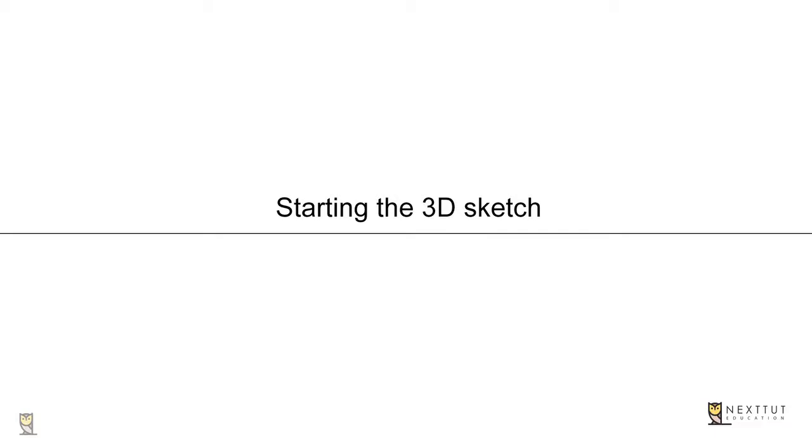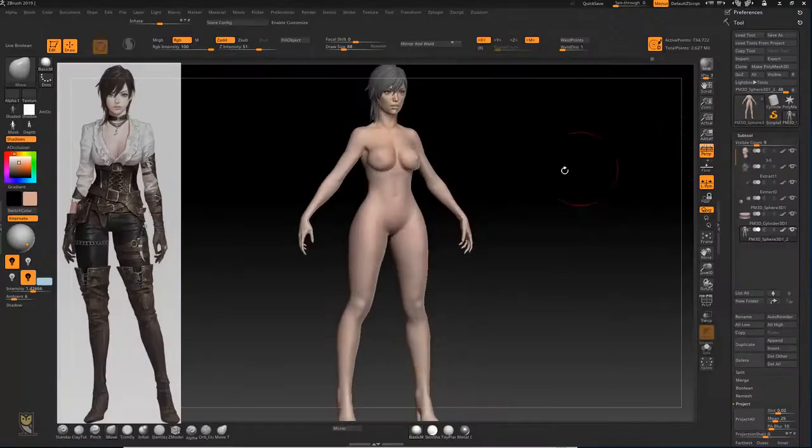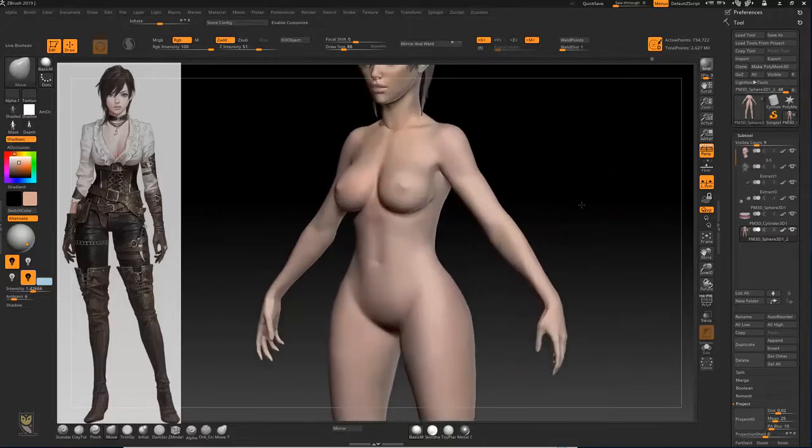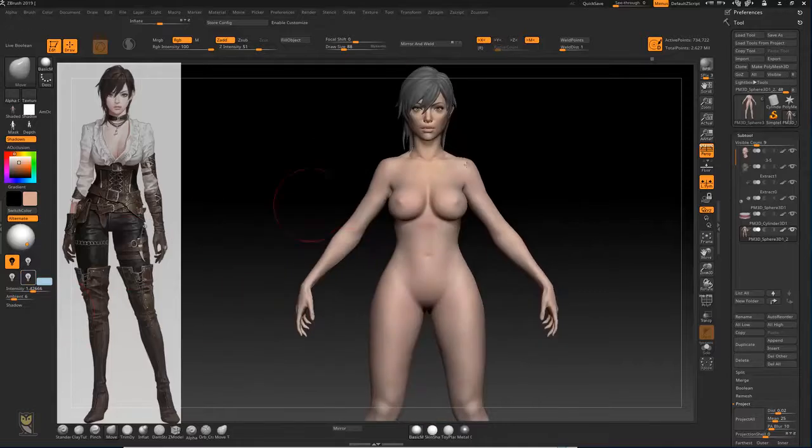So let's begin the 3D sketch phase, which is probably the best, I mean not the best, but the most fun phase of all phases that we have here. Let's just remove this rim light.